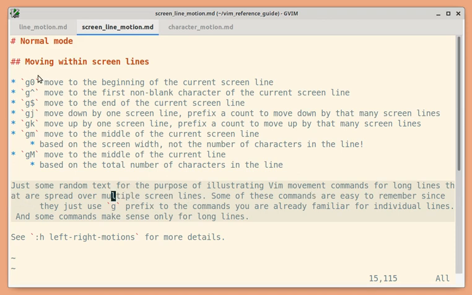For example, g0, it moves to the beginning of that particular screen line. For example, cursor is here and I press g0, it moves to the first column of that particular screen line. Instead, if I had pressed just 0, it would have moved to the first column of that whole line. So g caret, you should be able to tell now, it moves to the first non-blank character. So I'll press g caret. So these are blank characters.